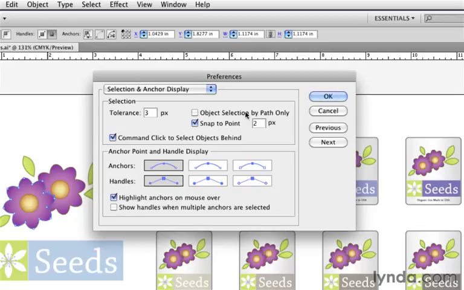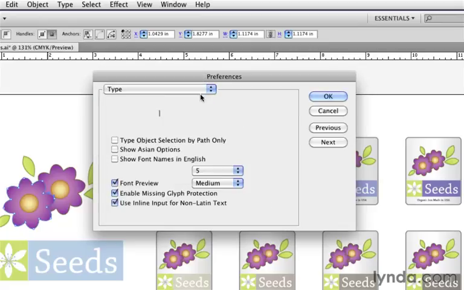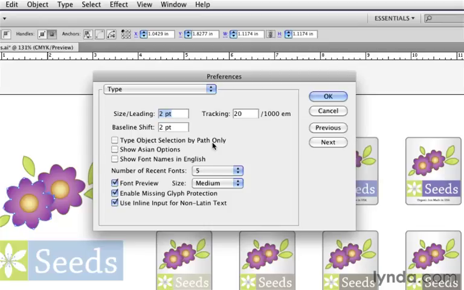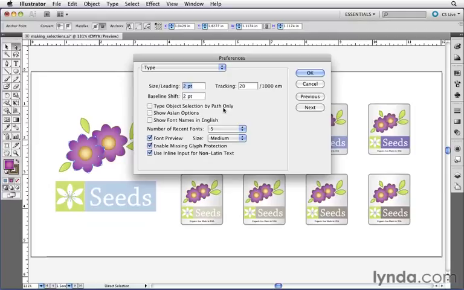I will point out one other thing though. If I switch now the preferences to display the type preferences, you'll see that the text also has the ability to be selected only by clicking on the path. We'll go into detail about how to create type in Illustrator in another chapter, but I wanted you to know that there are many different settings for how you can select objects inside of Illustrator. More importantly, you can control all these settings so that they work just the way that you expect them to.